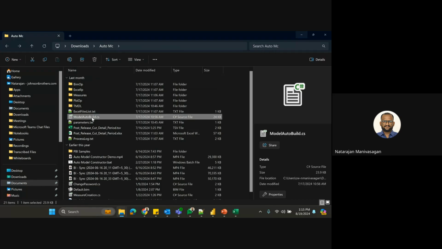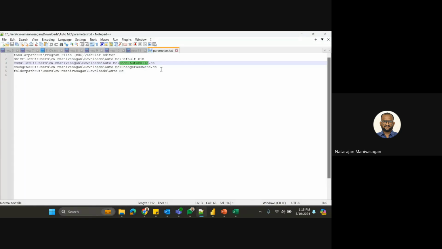So this is the CS script that we created for building the Power BI model by consuming the Excel input that we are given. And then the fourth one is change password. Once you build the model, it will have a password as password by default. So we are going to use a dummy change password script to give a dummy password to the model.